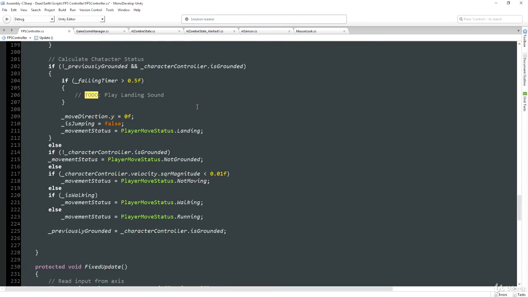Okay, so if I move down to the bottom of the update function, you can see we have this series of conditionals where we're basically trying to set the current state of the controller. So we say, if we've just landed, then set ourselves to the landing state. Else, if we're not currently on the ground, then set ourselves to the not grounded state. Otherwise, if we're not moving at all, set ourselves to the not moving state. We then say else, if we're walking, set ourselves to the walking state. Else, set ourselves to the running state.